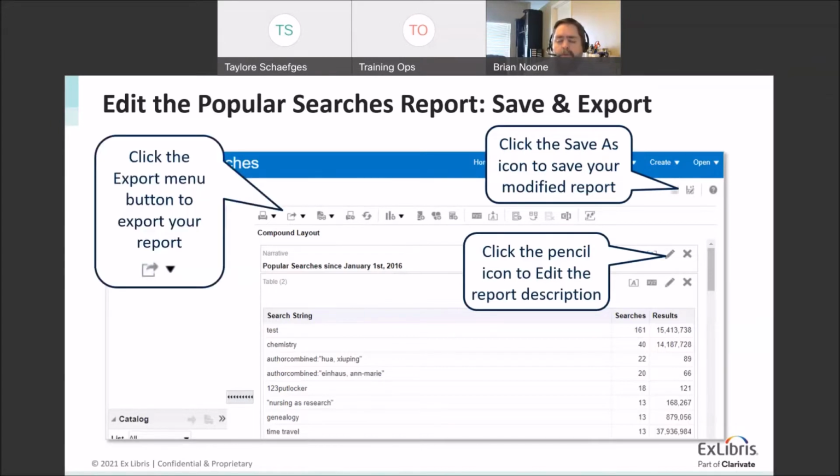Actually, let me point out one other thing. Clicking the export. So if you want to output this report in a number of formats, PDF, Excel, just click on the export option, and it'll give you a menu to choose your export options.